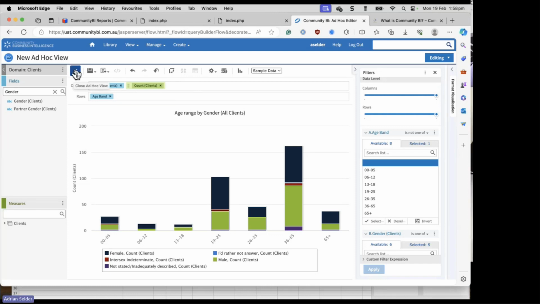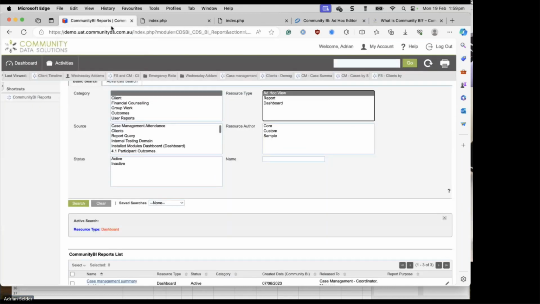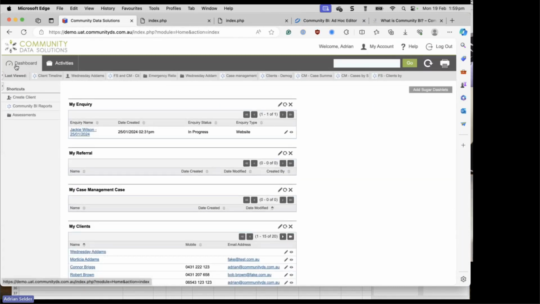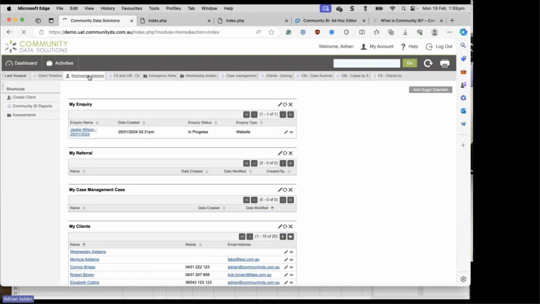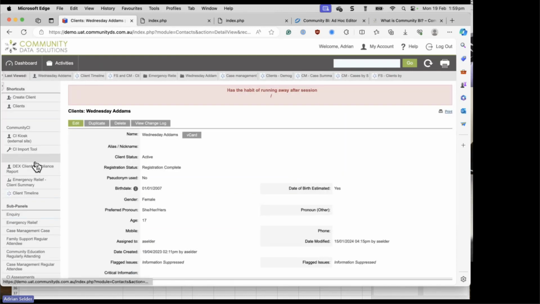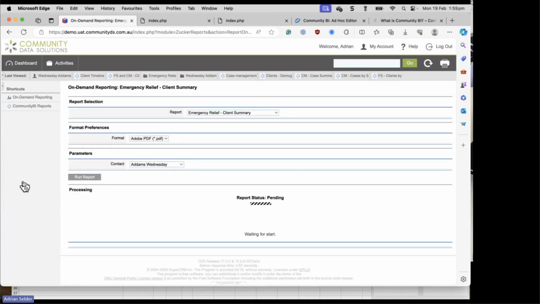Okay, so I just wanted to recap on reporting. I'm going to go back here from home and click back on my dashboard. So I'm back at my home page. With reports, we have embedded reports within the CRM so that you can easily access information by clicking on a particular client and then having a look at any shortcuts. This allows you to see certain information very quickly, like emergency relief summaries, or being able to run and view your reports.